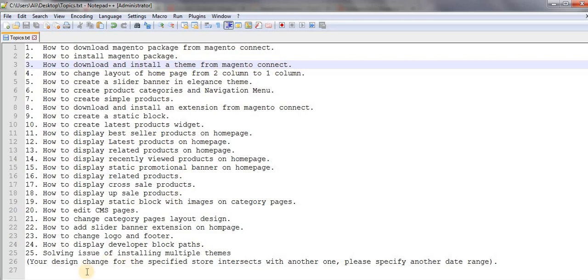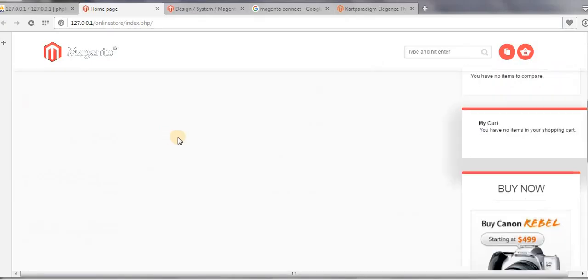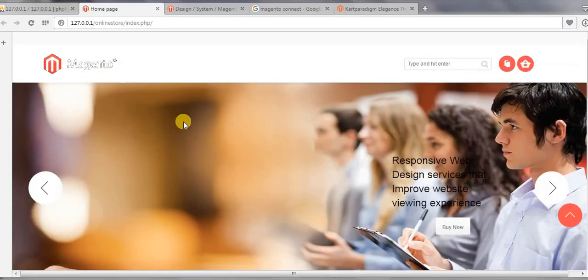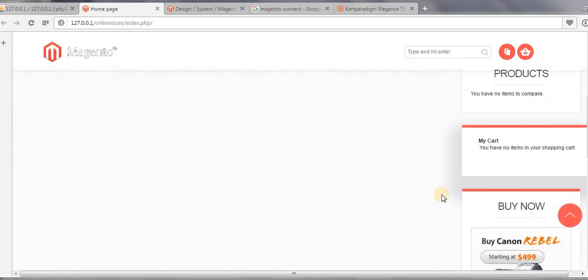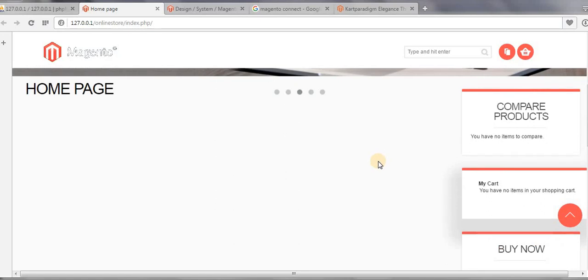Here you can see in my home page, when I refresh, reload the page, you will see the layout of my home page is 2-column. This complete section is 1-column, and from here to here at the end is the 2nd-column. But I don't want my home page to be displayed in the form of 2-column. I want my home page to be in 1-column. So how to change 2-column layout to 1-column?